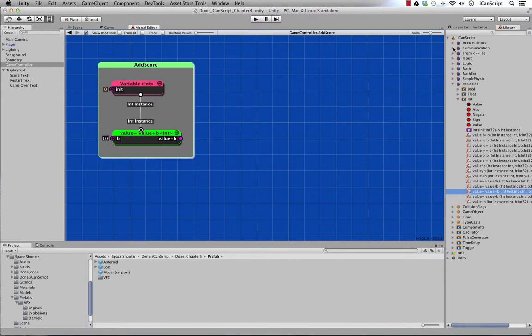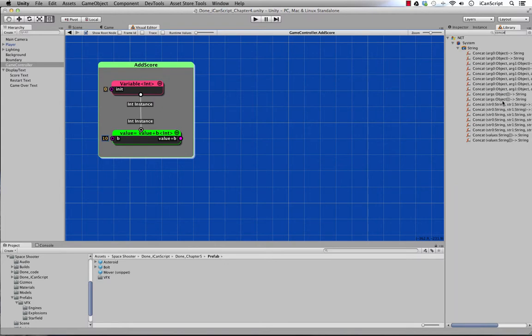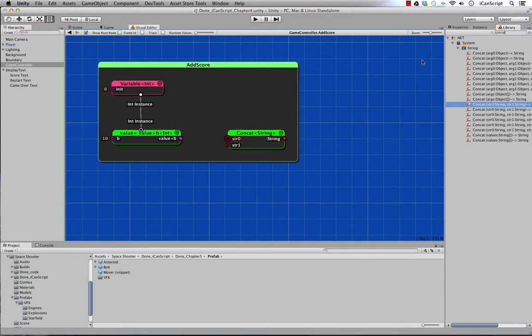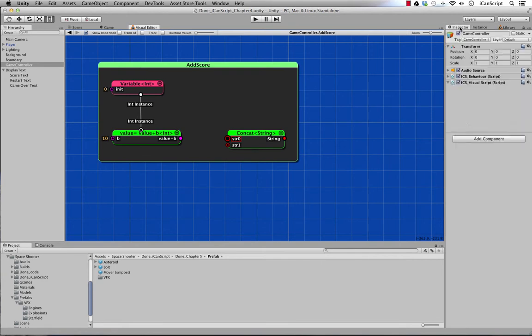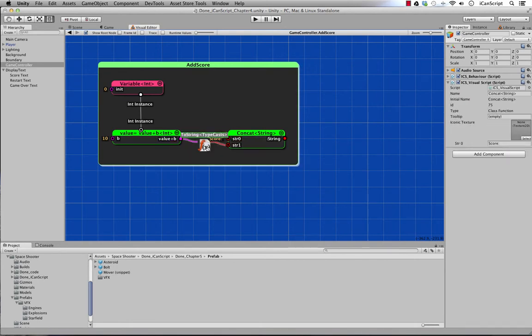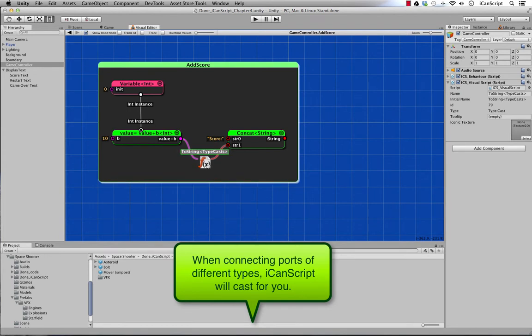To create the score string, we will use the string concat function. Just search for concat in the library and choose one with 2 strings. Enter score for str0, and drag the score value into str1. Notice how it automatically casts the int to a string for you.